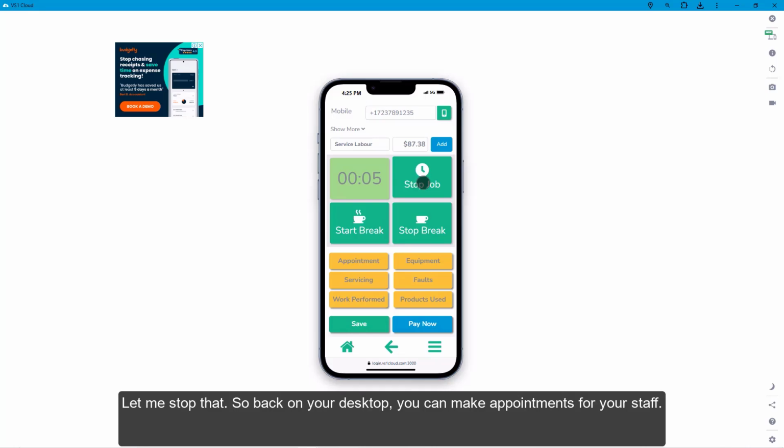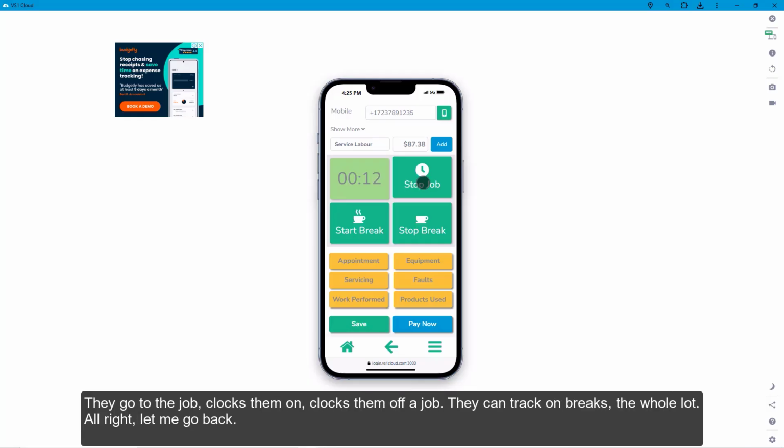Let me stop that. So back on your desktop, you can make appointments for your staff. They go to the job, clocks them on, clocks them off a job. They can track on breaks, the whole lot. Let me go back.